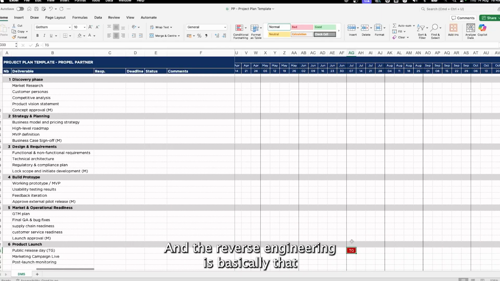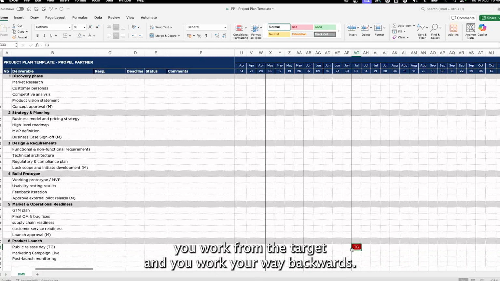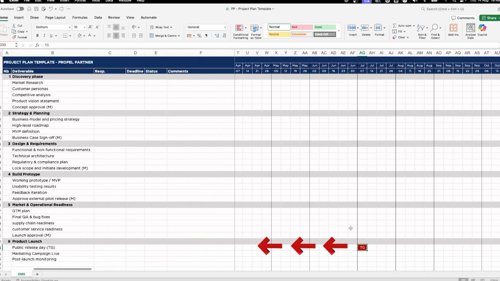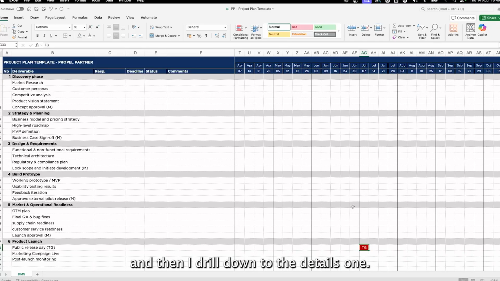The reverse engineering is basically that you work from the target and you work your way backwards. The first take on this, I normally do a high level one and then I drill down to the detailed one.